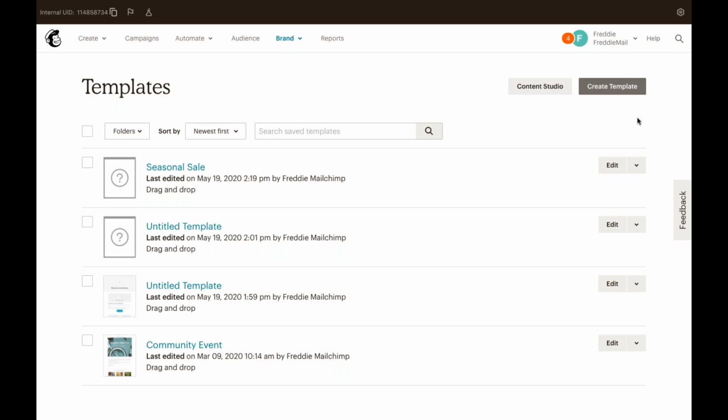We're already in the templates area of our account. Here's that template that we've been working on just at the top here. From here, let's go ahead and select the drop-down menu at the far right next to it, and then we'll choose Create Campaign.